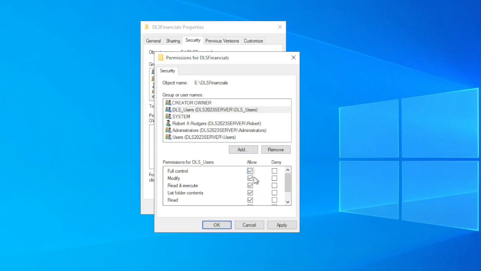Click on the full control in the permissions for this group, and then Apply and OK. Review the others on the list, and take off any users or groups that should not have permission to see or work in this folder.